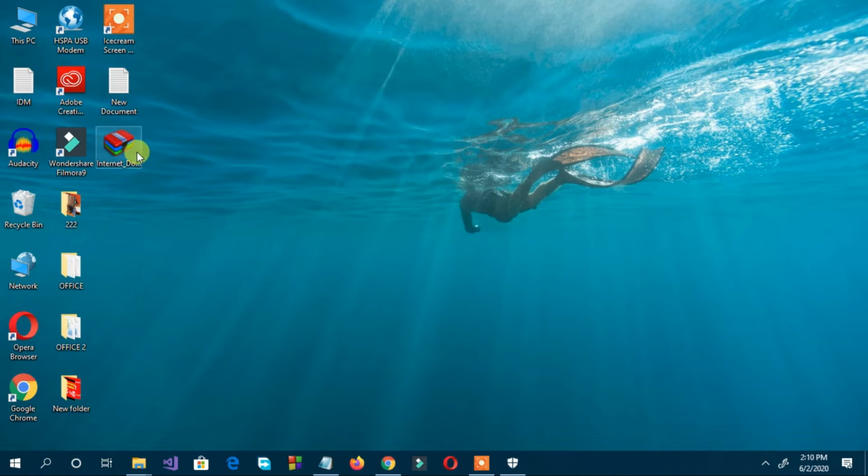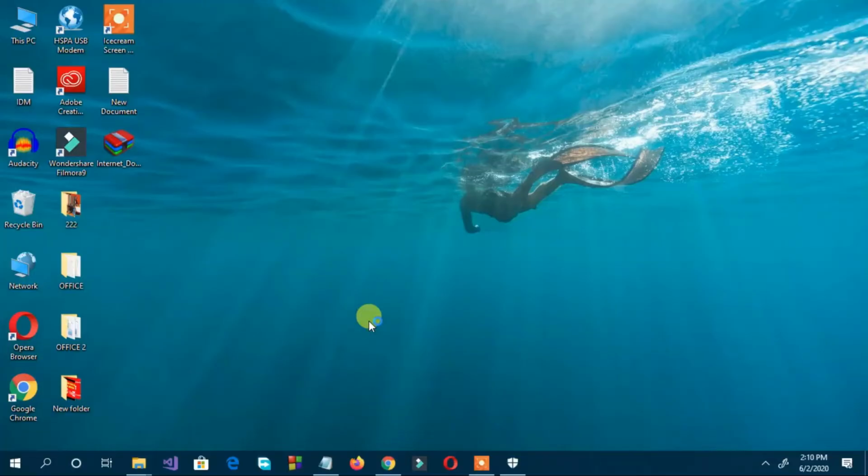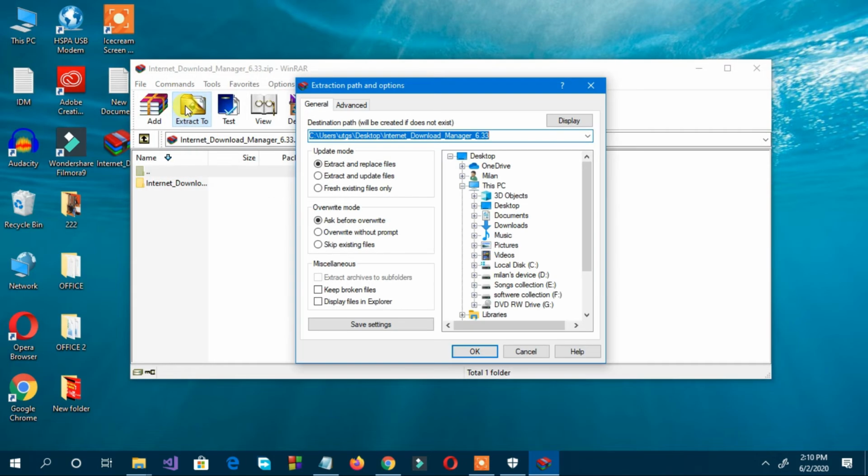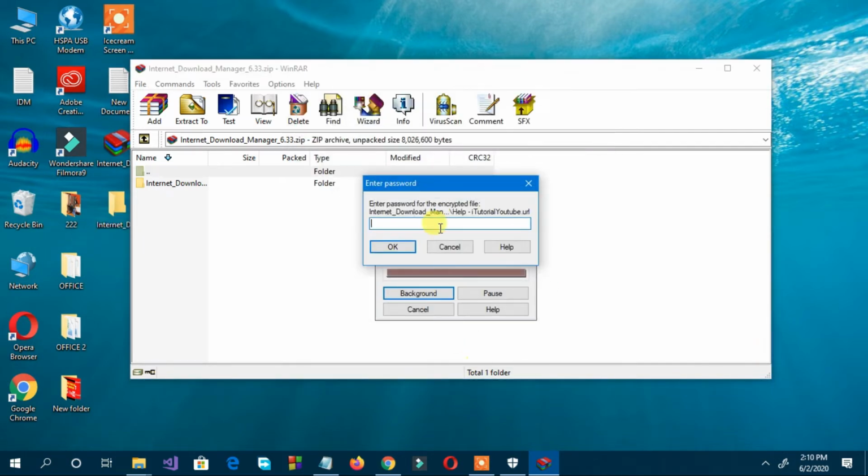Now we're going to extract this file. Just double click on this. Yes. Okay, it's open. Now we're going to extract from it. Extract to. Okay, now we're going to extract this file on our desktop so that it will be easy to find out, so that we can install from here. All right. So okay, and password.